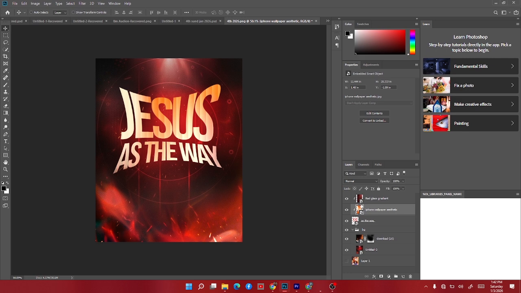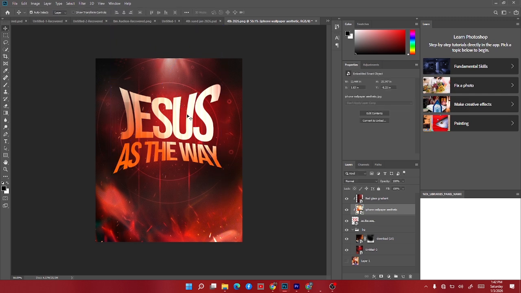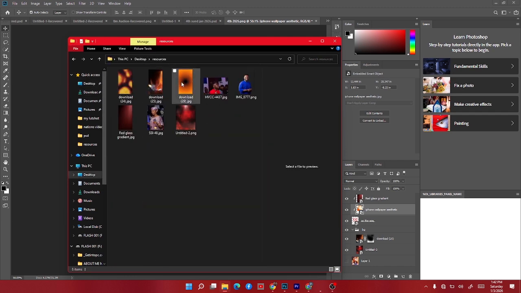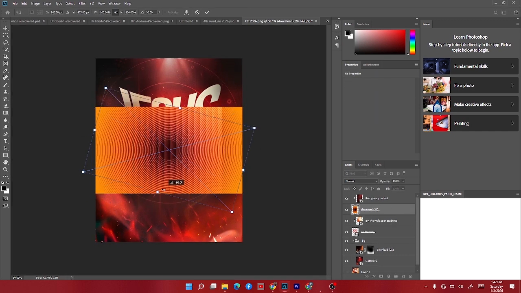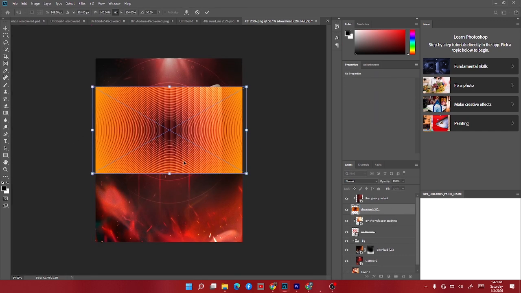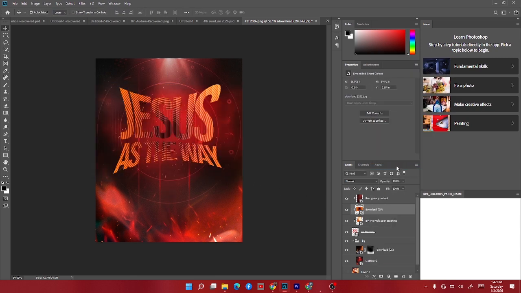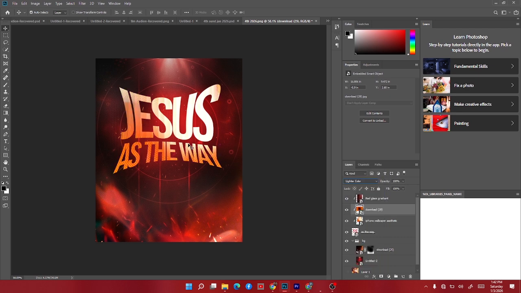So you Control T on this, you adjust it till you see the word you're looking for. Yes. This is what we're looking for. So let's go back to our resource file. This is our resource file. Then you click on this part. We want this effect to be on it, so you rotate it like this. Create a clipping mask. So for this, we'll be using the lighter color. Now this is very beautiful.